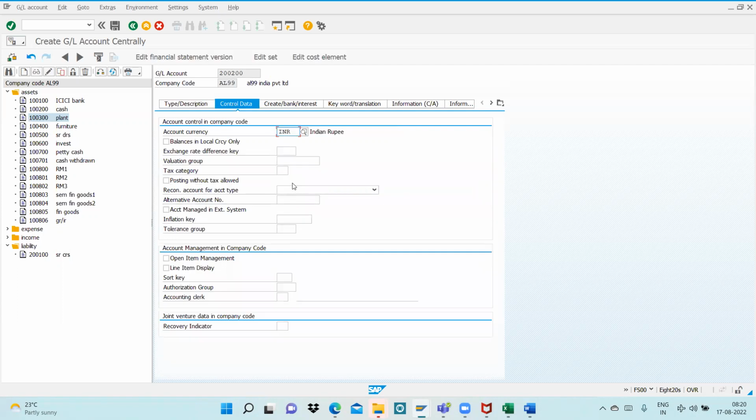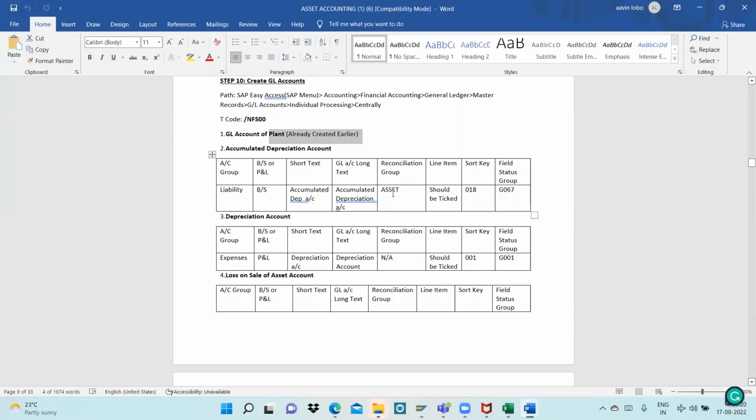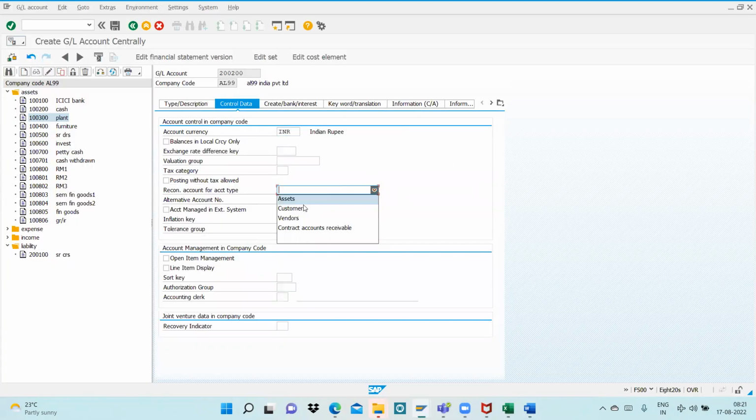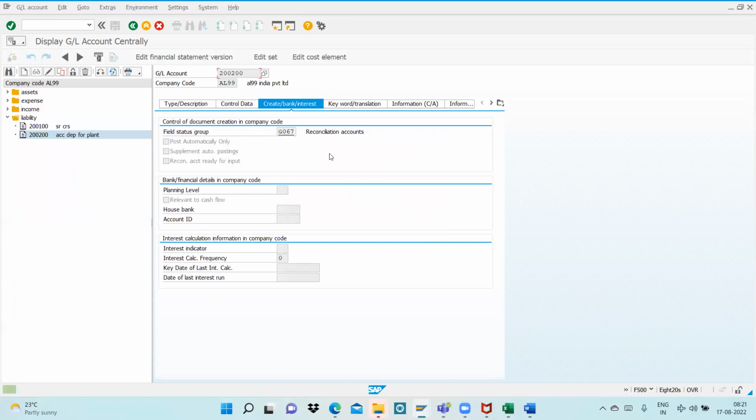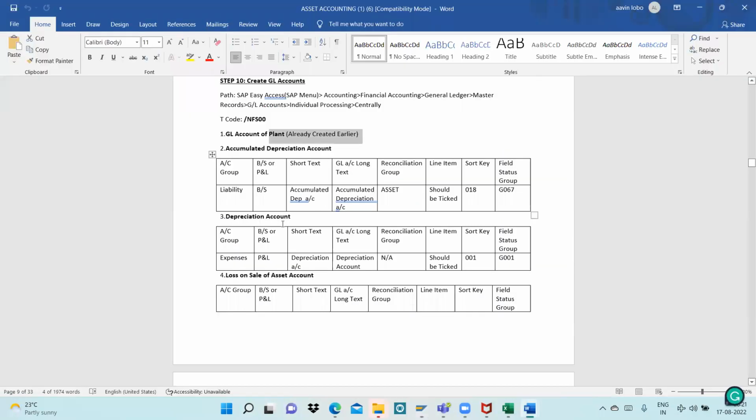Is the retention account there or not? Let's check it. It is there. Retention account for assets is there. Go for assets, line item. Then asset 018, as you know, and then 067.